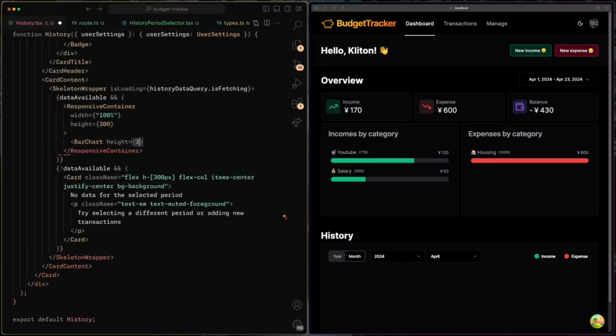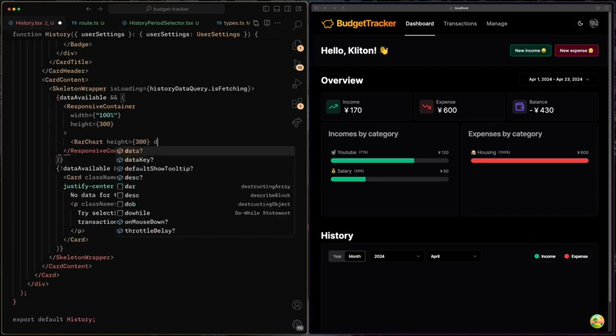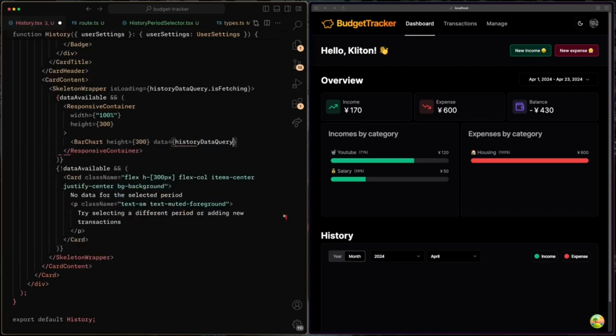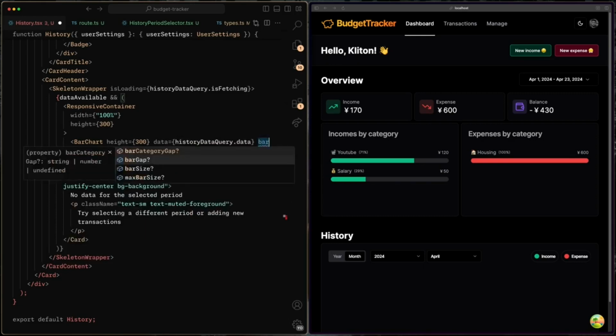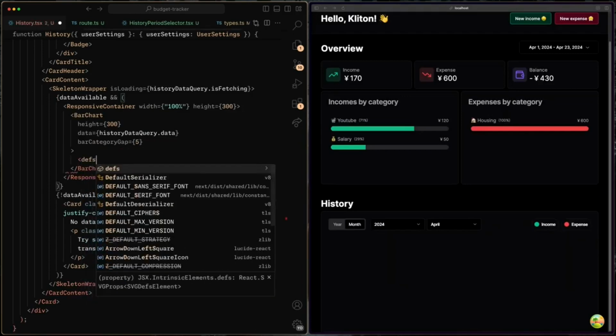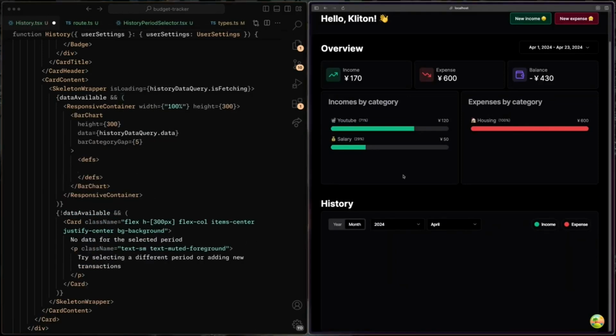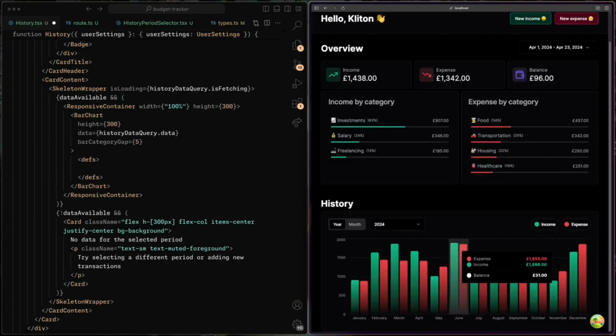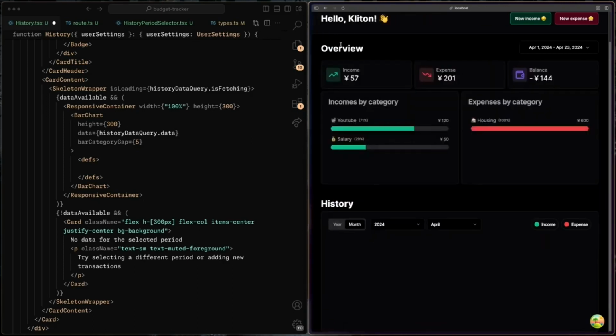Let's set height to 300. Then let's set data to historyDataQuery.data, like that. And then barCategoryGap to 5. Within the BarChart component we will have defs, like this. Now let's go back to the demo application. And now, as you can see, each bar in the chart has a background gradient. So we are going to define that back in our application.